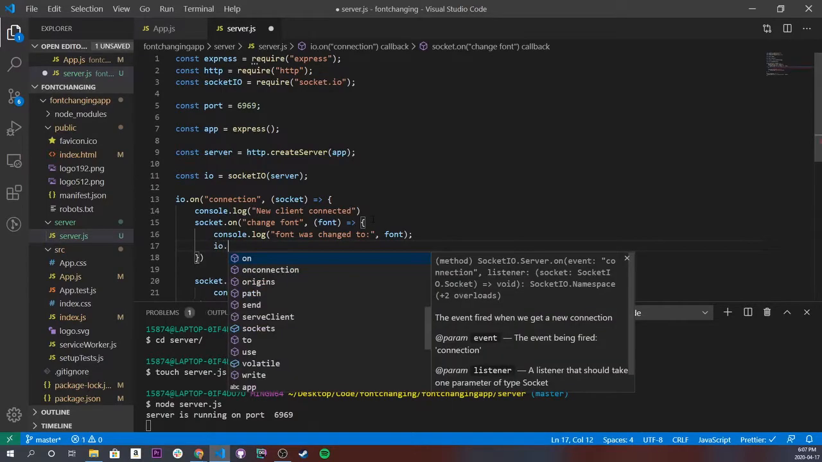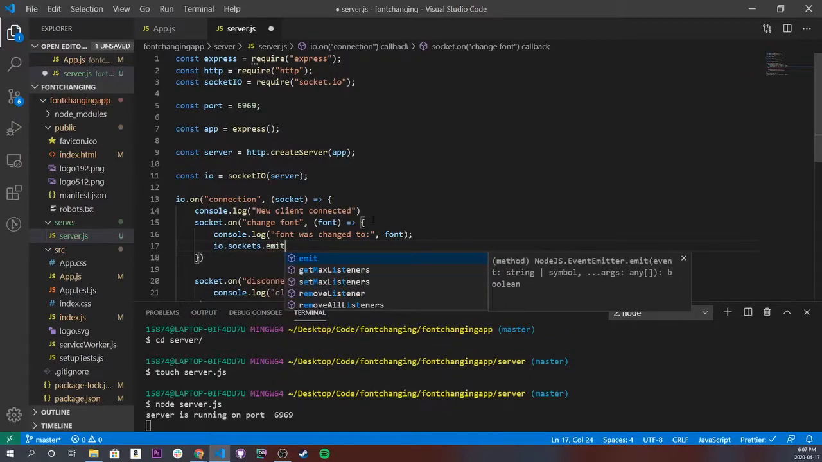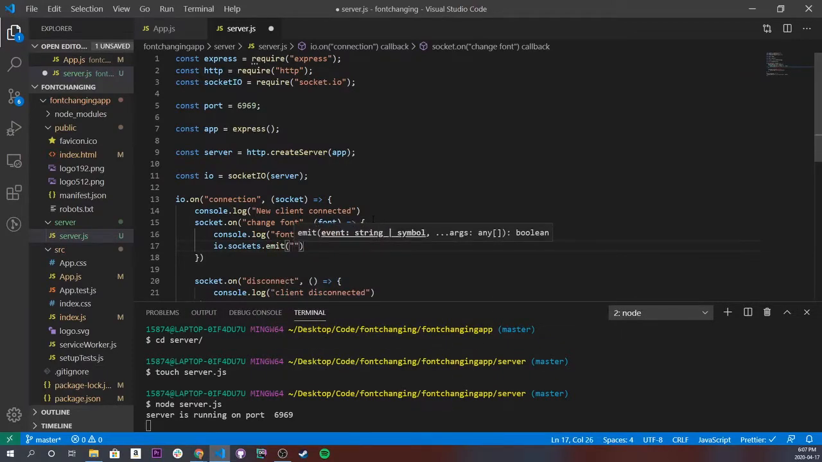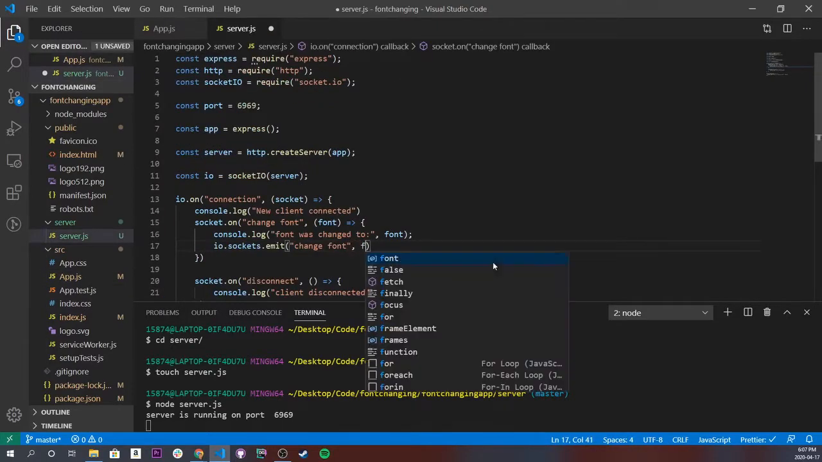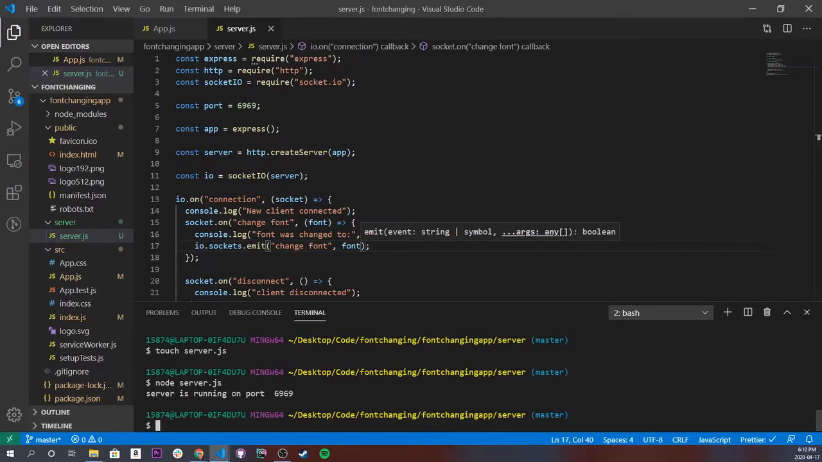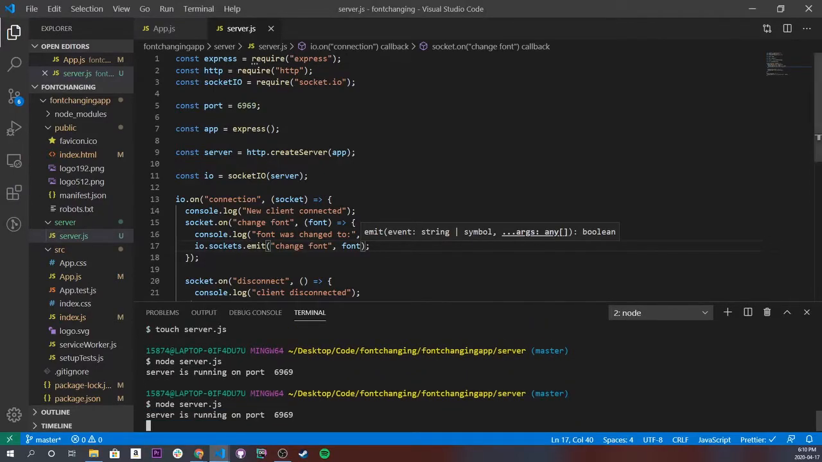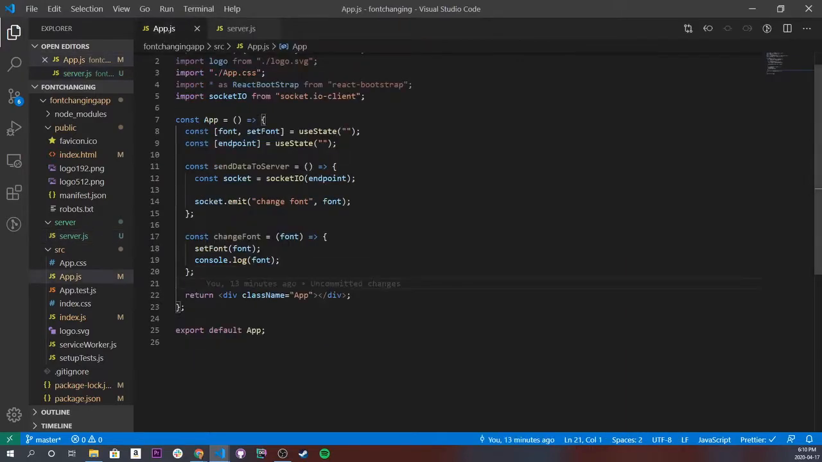So I'll just do io.sockets.emit and change font. I think that's what it was called. Change font, yep. Change font, and we'll just do font right here. Cool. Alright, so that concludes all of the stuff we need to do for our server side. Before we go back to our front end, let's go ahead and restart the server. And I'm going to minimize this because we no longer need it anymore. And go back into our app.js.